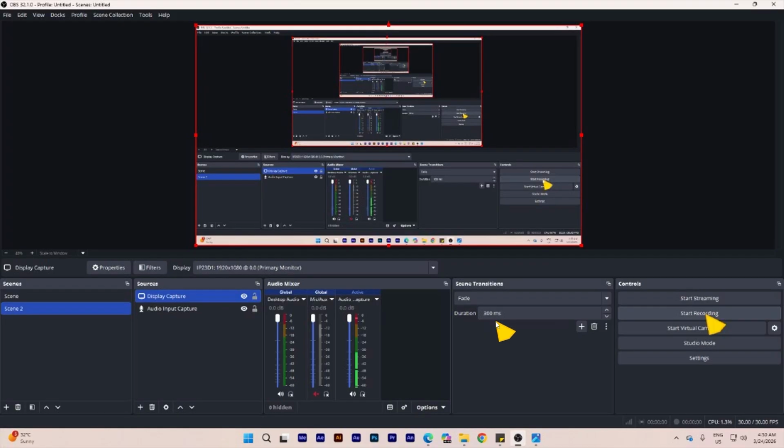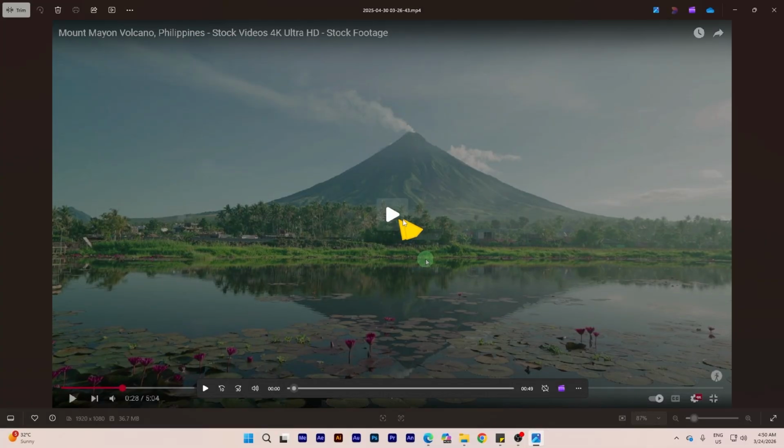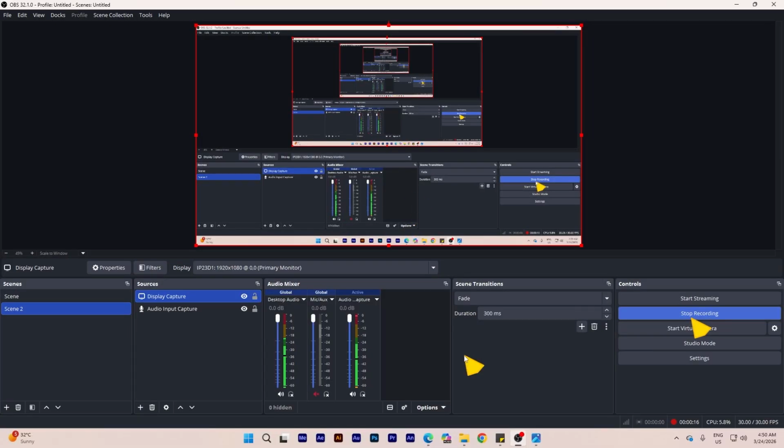Click Start Recording to begin recording your voiceover. Play your original video and speak along to match timing. Click Stop Recording when finished.